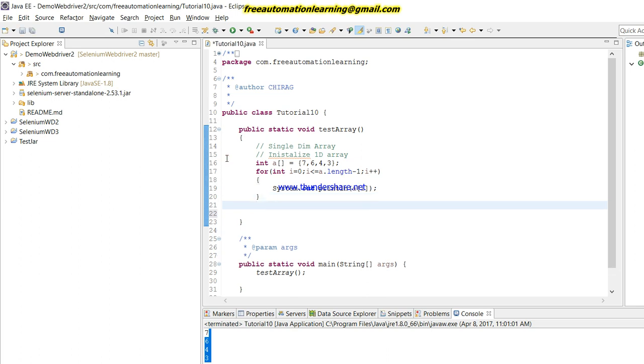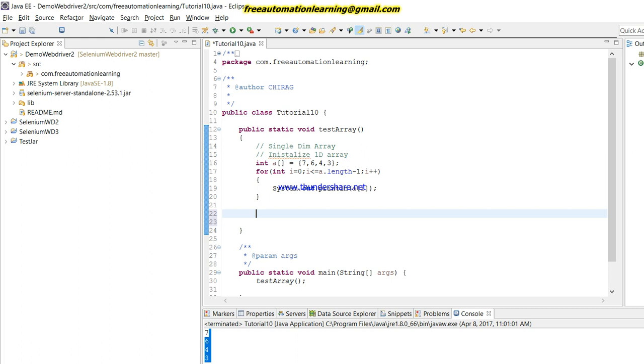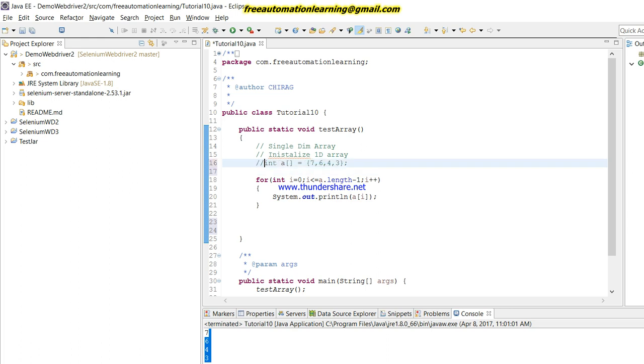Now there is another way to declare this array. Let me comment this out, and now I'm going to initialize a string array. For the string I give the name a, then equal to new. Now I have to give the length of this array. Give me a second.